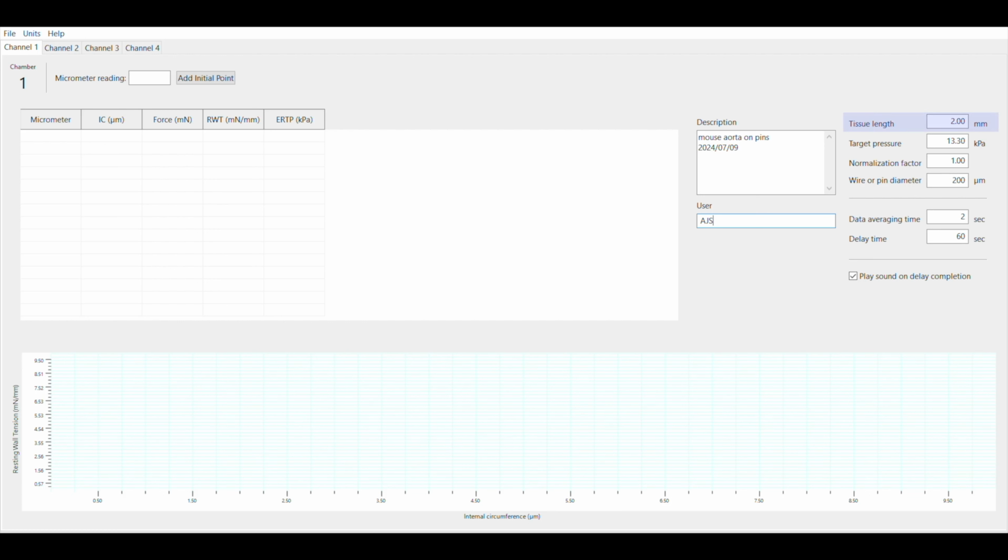First, you'll enter the tissue length. You can either measure this with a ruler in your dissection dish or by giving a good estimate. Next, you will need to enter the target pressure and the normalization factor for your tissue. A more in-depth discussion on these parameters can be found in the normalization guide on the DMT website.